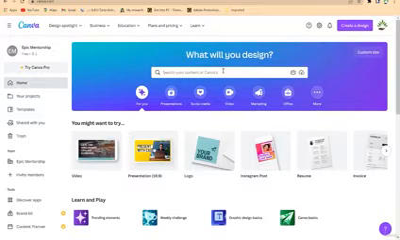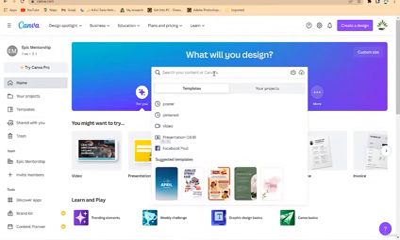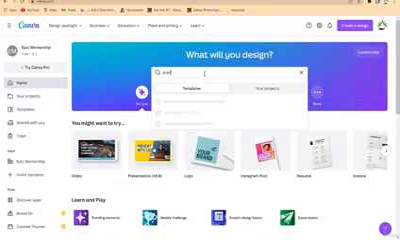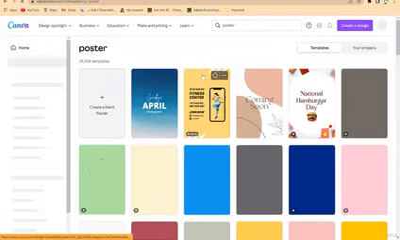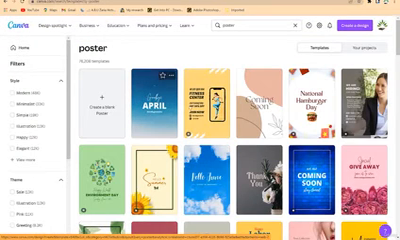Another way you can do it is depending on what kind of design you want to design. For example, you want to design a poster, you can just come here, and this time around be very careful. You are searching on the template and not your project. There are two ways to search. You can search on templates, or you can search on your project. So assuming you are searching on the template, you just come over here and say maybe you want to design a poster, and you hit enter, and it will bring you different kinds of templates on poster design.